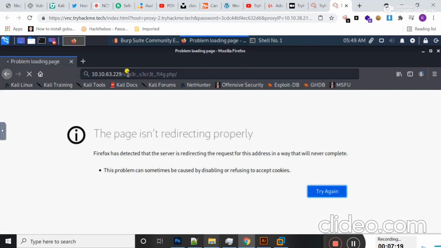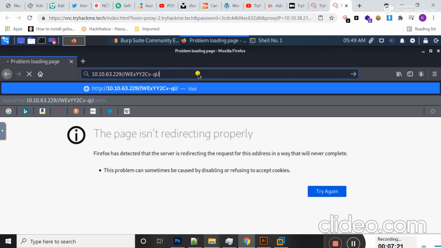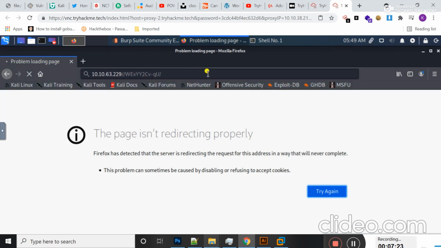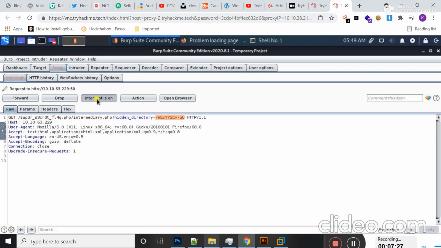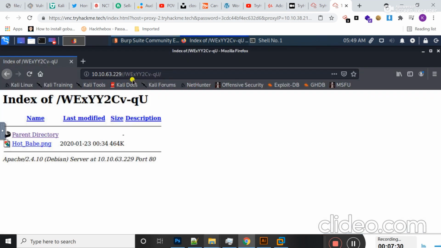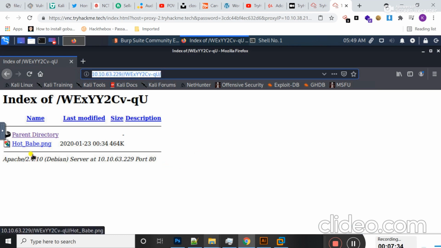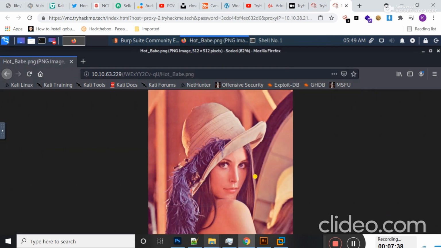Now I move to my browser window. If I paste this directory name here and hit enter, here I should turn off the intercept. Okay, now guys, you can see here is an image. I found an image, you can see.